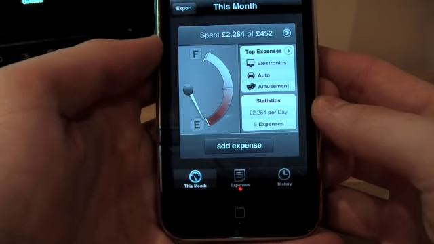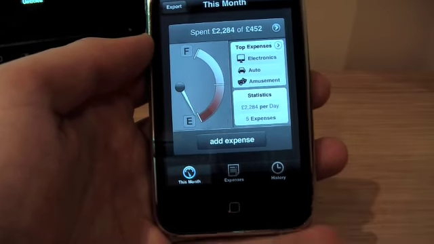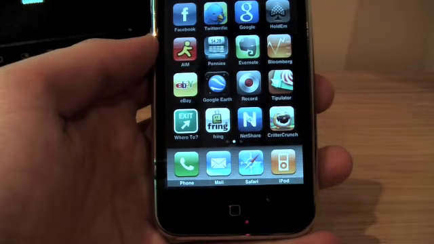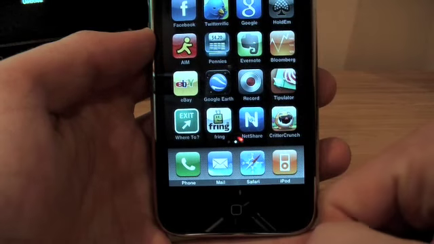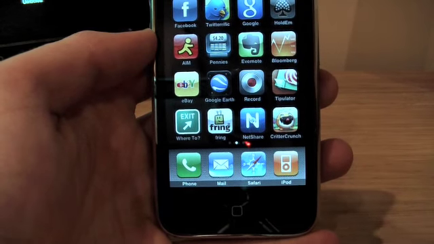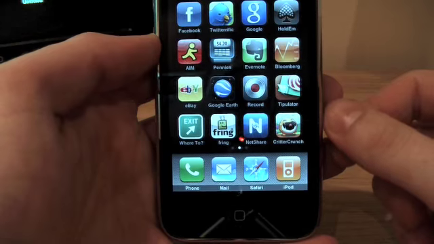However, there's no pop-up here, and also there's no reminder. Say if I exit this application, there's no indicator on the app itself that I've actually gone over. Say if there was a little red circle there saying, I don't know, 1, 2, 3, or a notification that I have actually gone over my monthly limit.